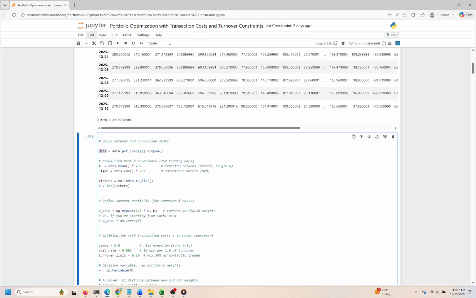First, let's import any necessary libraries, in this case, just NumPy for some math operations. Now, we'll compute the daily returns using Pandas pct_change function, dropping any missing values along the way. Next, we'll annualize the mean and covariance of those returns by multiplying them by 252, which is the number of trading days in a year. This gives us our expected returns and covariance matrix, respectively. We'll also extract the tickers from our data and store them in the n variable for later use.